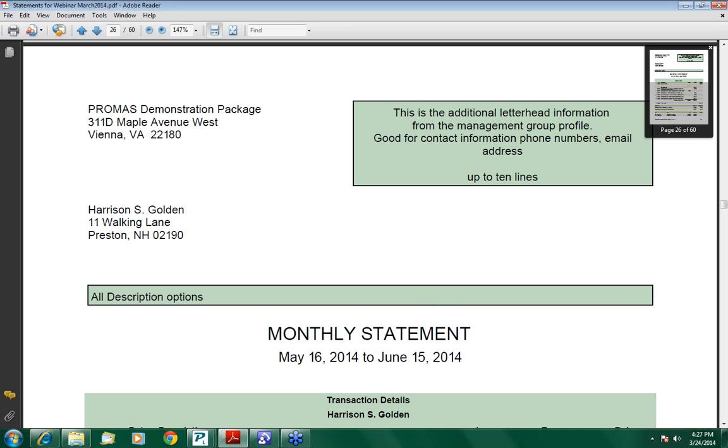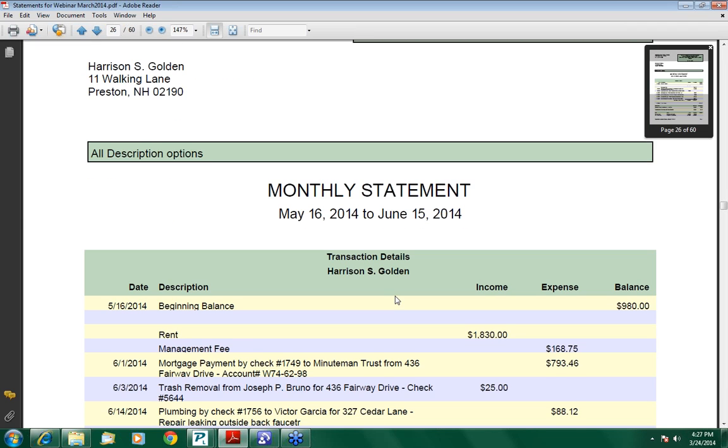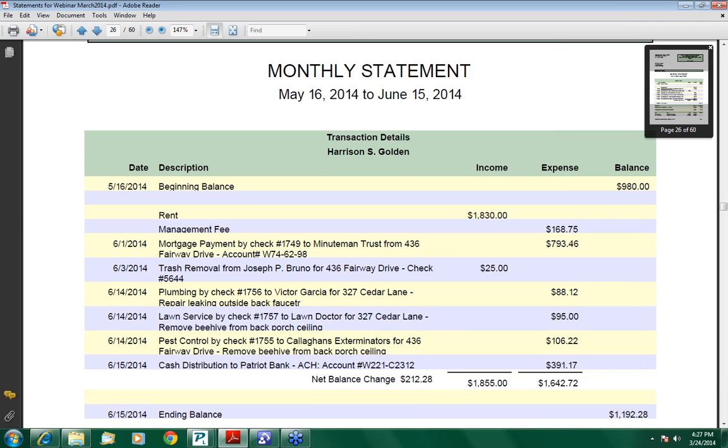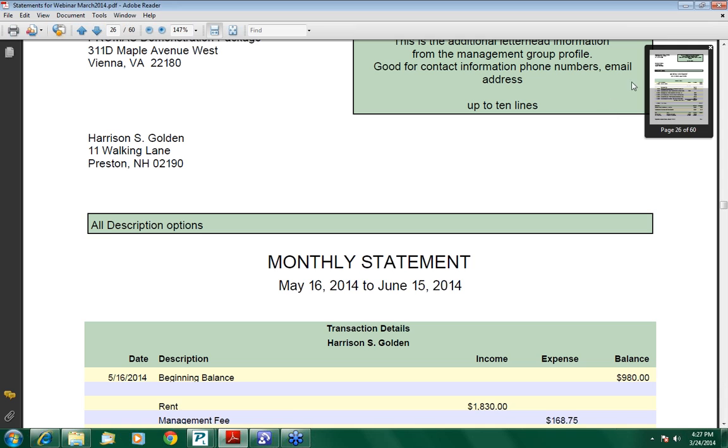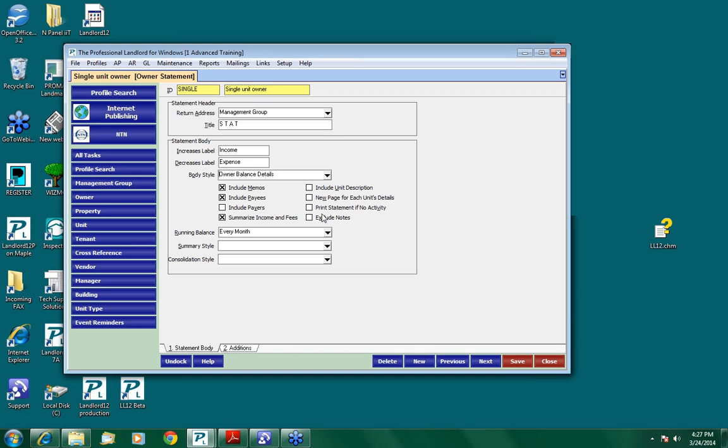This one is one that we called all description options, and I just want to show you all the things that could end up on the statement. So here is the mortgage payment with the payers and who it was from and where and the unit that was involved and the memo and so forth. So this is a situation where you would have marked include the unit description, include the payers, include the payees, include the memos, and then all of that information shows up on the statement.